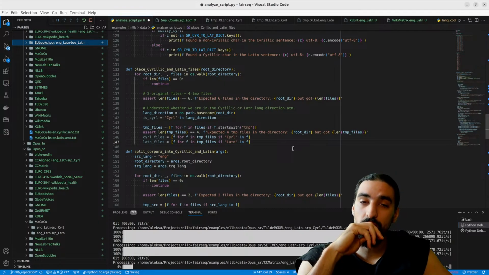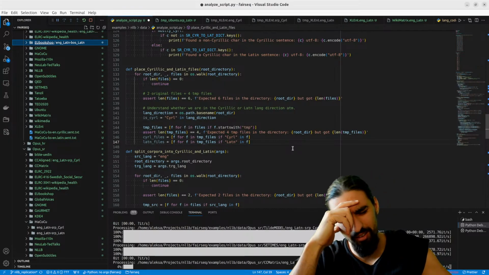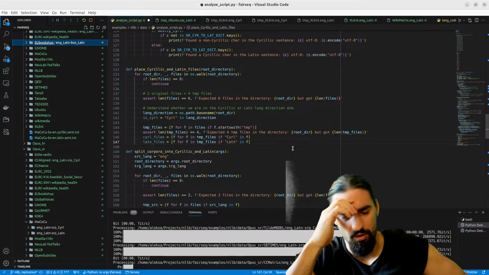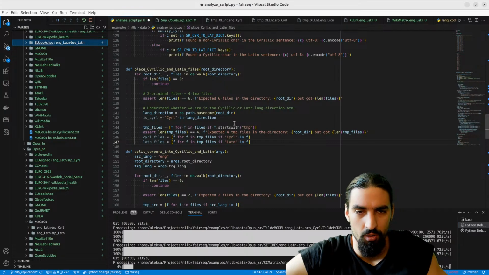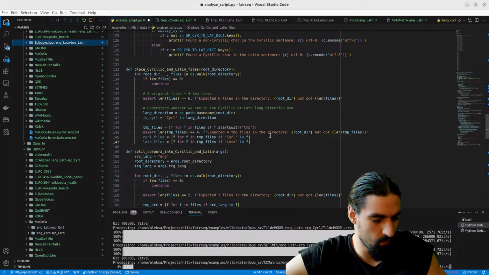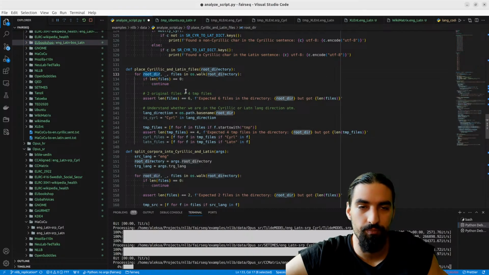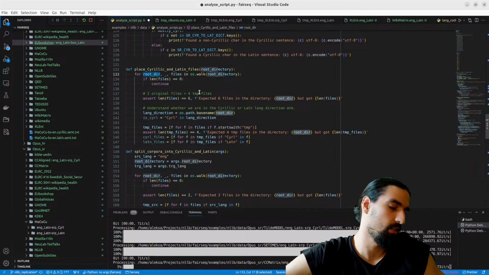Actually not. Let me see. Doesn't matter. Latin is always... Okay, I'm gonna do it like this. I'm gonna assume we pick up the files here. This is not gonna work.